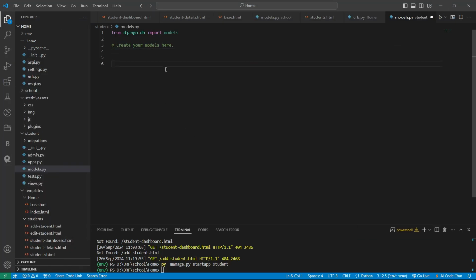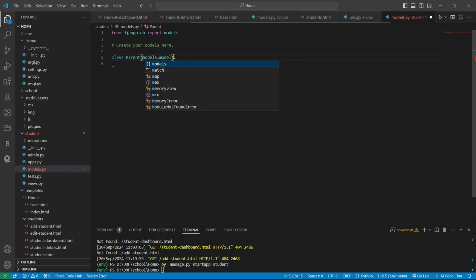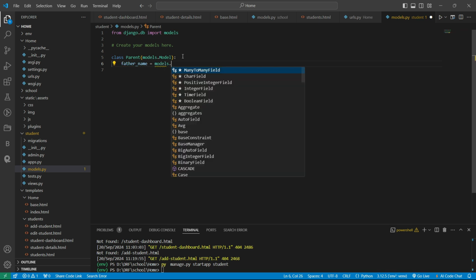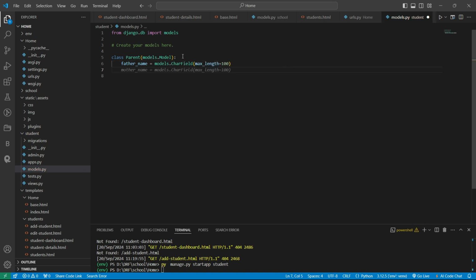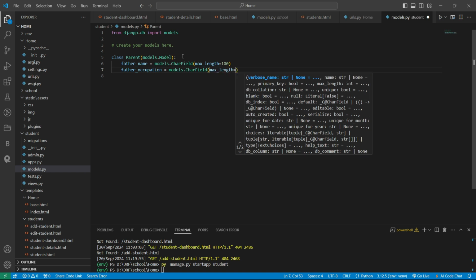First, I will initialize the parent section, and we will include this parent in our student model class, and write models.Model. Here we have made a mistake, so here it must be a capital M. Okay, model. After that, there is a father name. Let's initialize it here: models.CharField, and take the maximum length equal to 100. Similarly, there is also a father occupation, so create it here. Father occupation equal to models.CharField, and take the maximum length equal to 100.